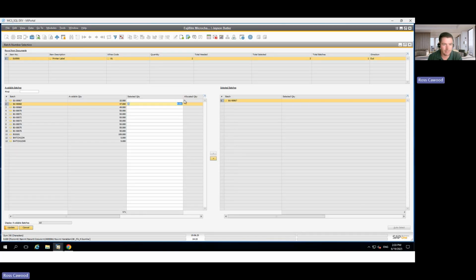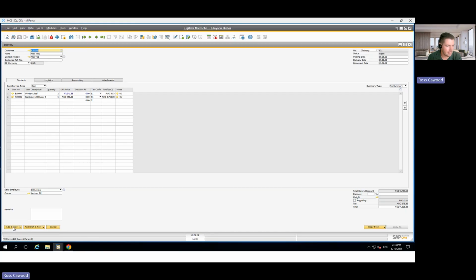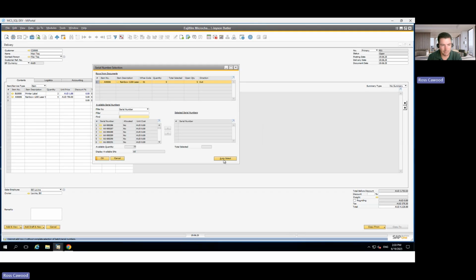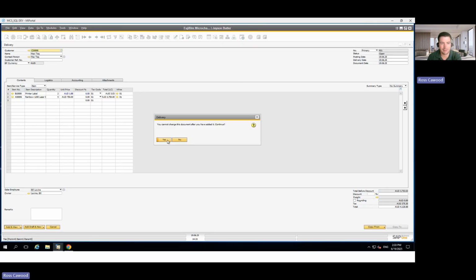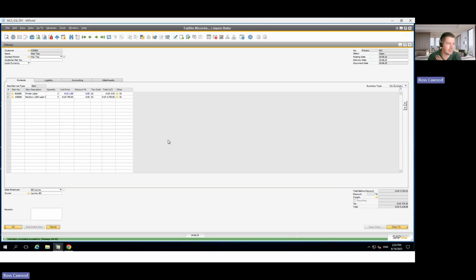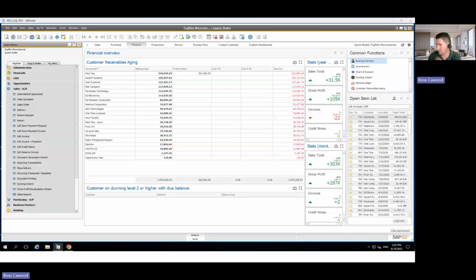I think I only had one quantity. Okay, let's do that again. Okay, so now I can just say auto select with the serial numbers, and it's automatically allocated those serial numbers to this particular delivery. And I can simply add that, and that will then record the serial number transaction in the system. Okay, so that takes us through serial and batch tracking.